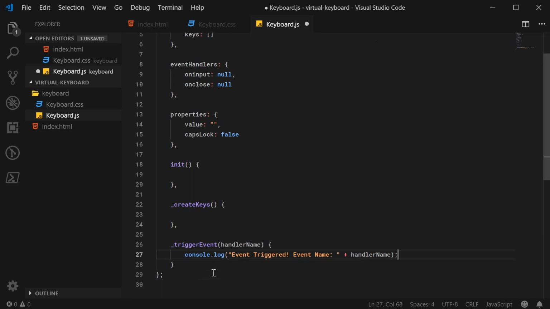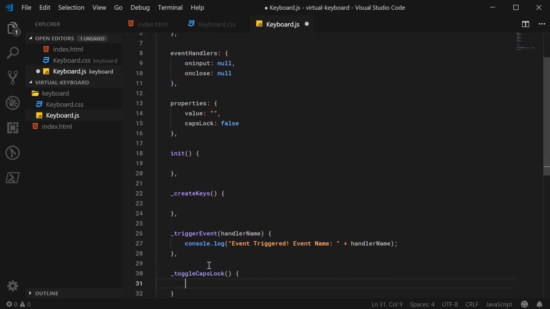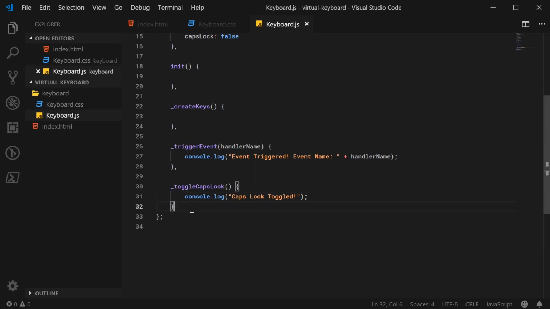Cool. So we can make the fourth one, and that's going to be toggle caps lock. So of course this is going to be toggling the caps lock mode. Once again, until we actually write the code for it, we can just say console.log, and we can just say caps lock toggle. Alrighty. And for the last two, that's going to be the open and the close.